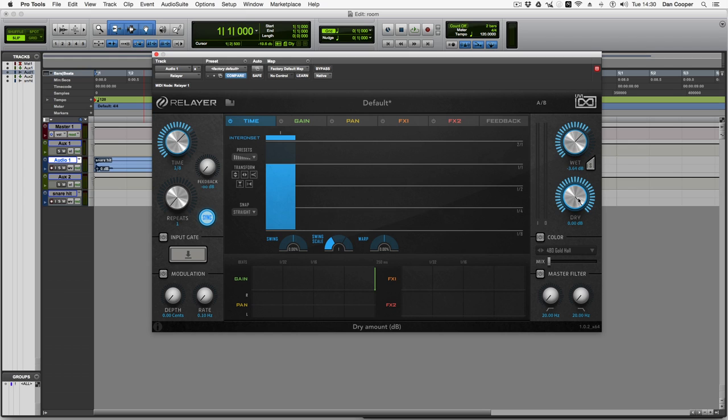I recommend to those who first try Relayer to have a good play through the presets, as it will give you a good understanding of the versatility and sonics that can be achieved. The presets can be found at the top here. So, let's show you around.